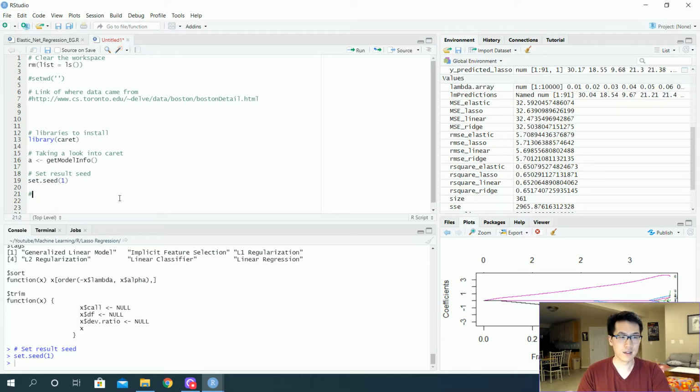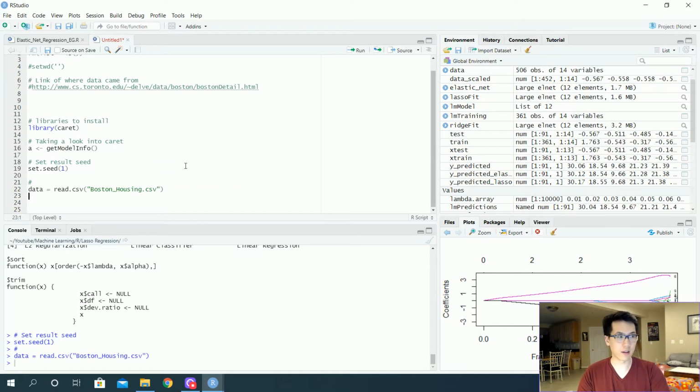So let's load our data. I'll just call this data, read.csv, wherever your Boston dataset is. My Boston dataset is called Boston.housing. And let's take a look at that. So let's do a str of data.